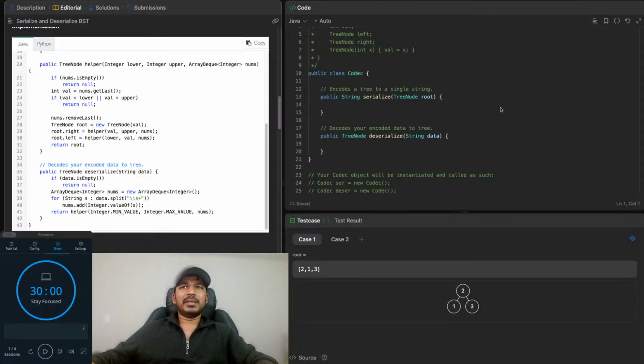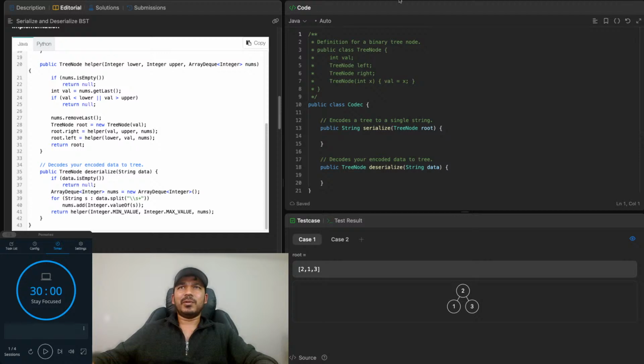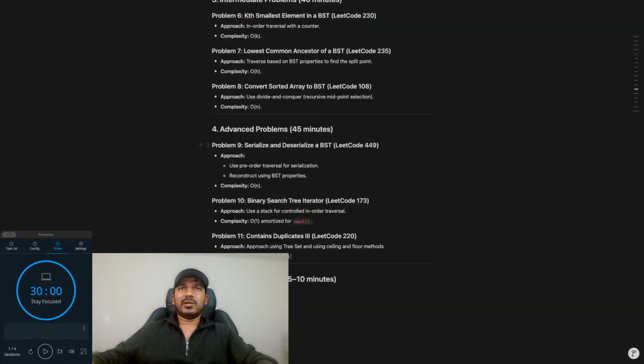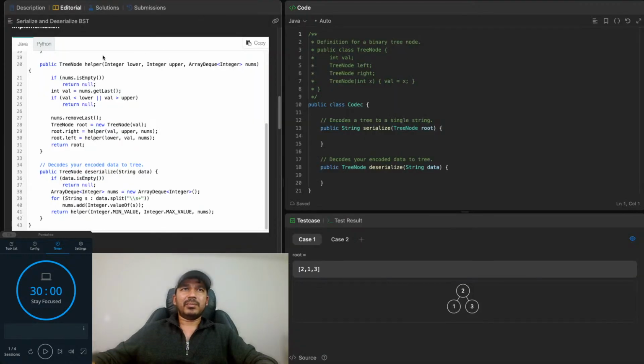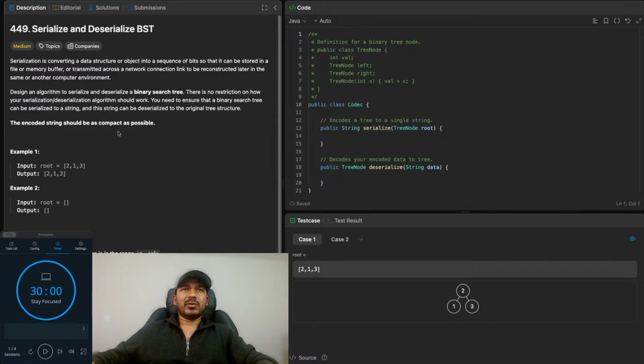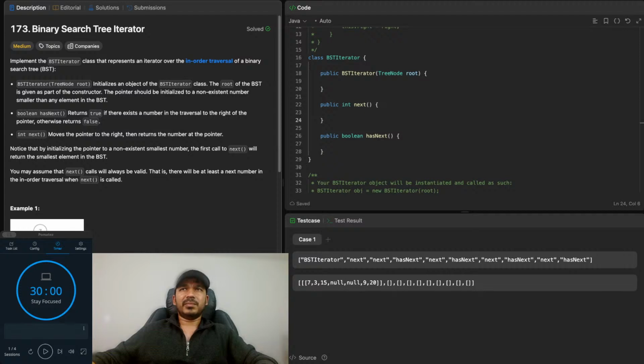Okay, let's get back to the problems now. I'll be solving mainly these three problems, and if time permits, I'll go with another one, which is a balanced binary tree. First thing is serialize and deserialize a binary search tree. This is LeetCode 449. I think most of these are medium or close to medium. So yeah, this is medium.